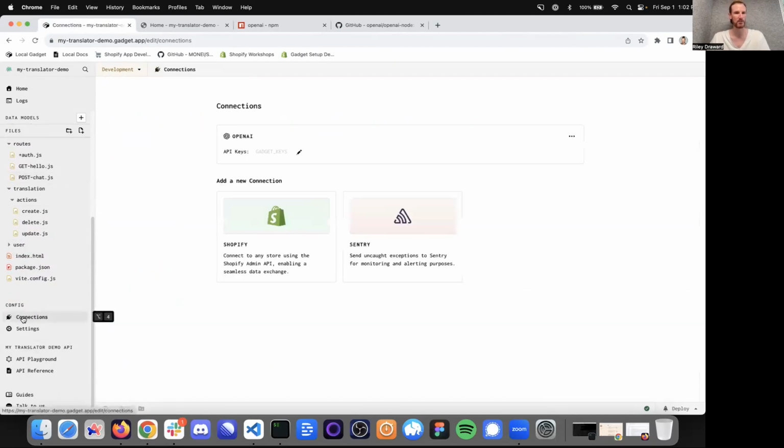If I click on connections, this is where, if you're building a Shopify app, you can go ahead and connect to Shopify. We see that the OpenAI connection is already created for us. You can also set up a Sentry connection if you want to be alerted when your prod app is having issues or running into exceptions. It's very helpful. But let's go ahead and check out this OpenAI connection.